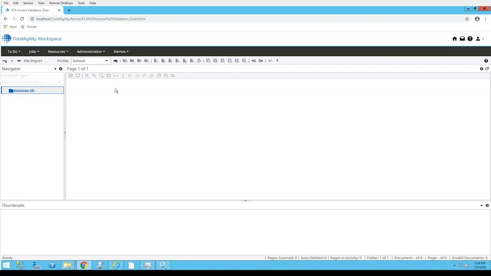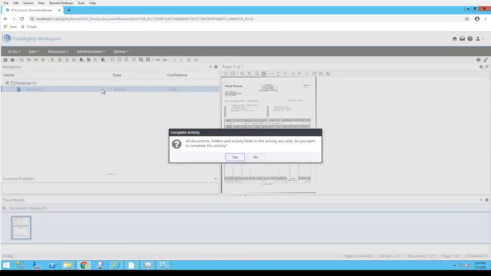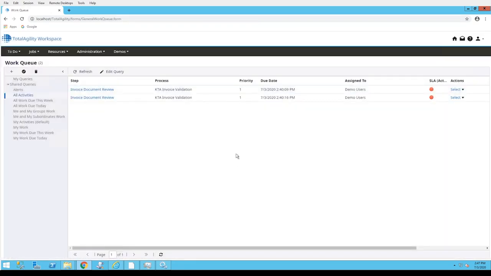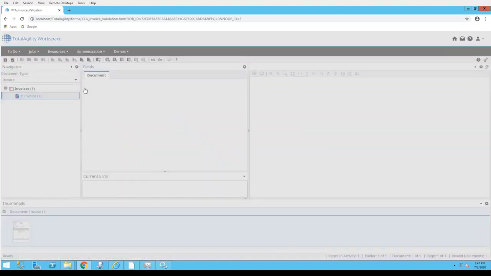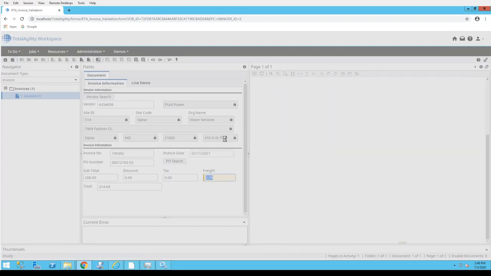So what I'm doing is creating multiple jobs that could have come in over months or weeks, depending upon how often this vendor invoices. And over the next job, in document review, of course, it's only the single invoice. I'm going to say complete it. Going to open that in validation. We're going to do the same action. Tell it to remember. Let it complete.